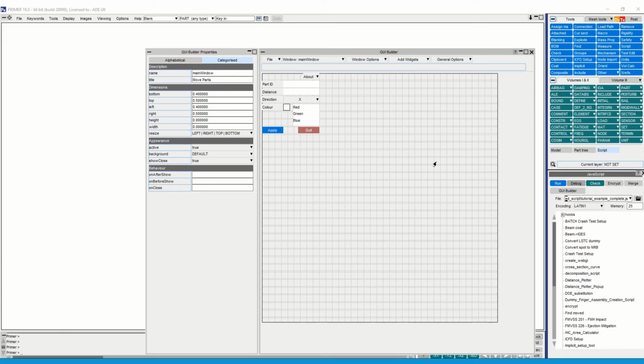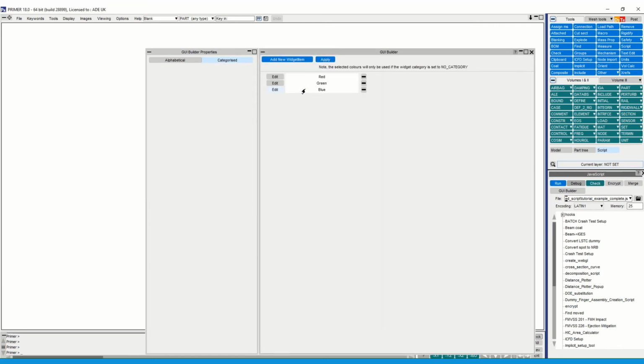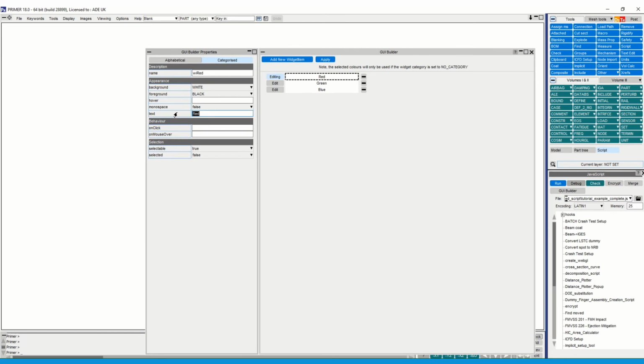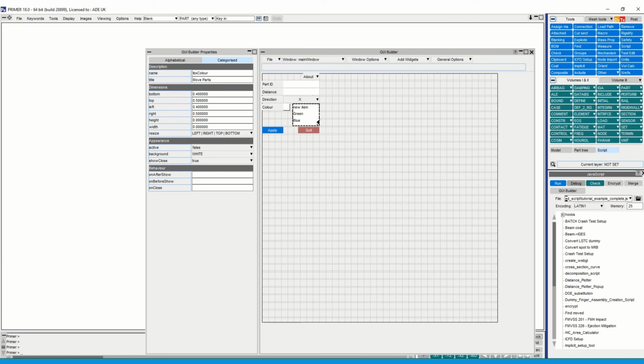To finish off, it's worth quickly showing a more complicated GUI to see a few more of the things that can be done. This shows all the different widgets that can be added: labels, text boxes, buttons, combo boxes, check boxes, and list boxes. For combo boxes and list boxes, you can easily edit the items that are listed by right-clicking on them, and then you can easily change properties of those items, for example, the text.